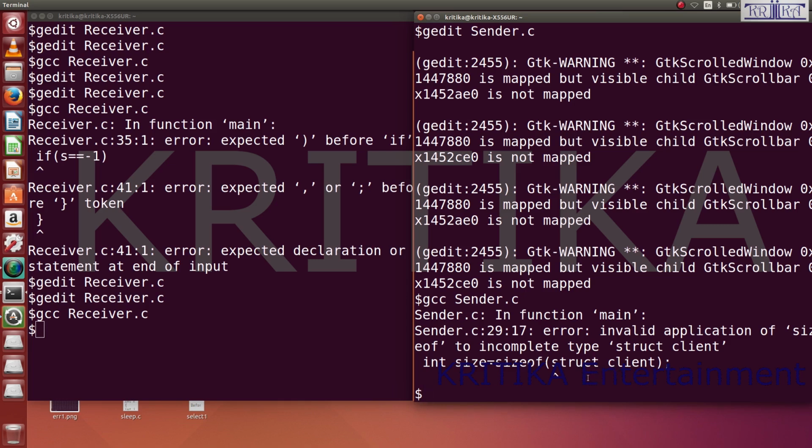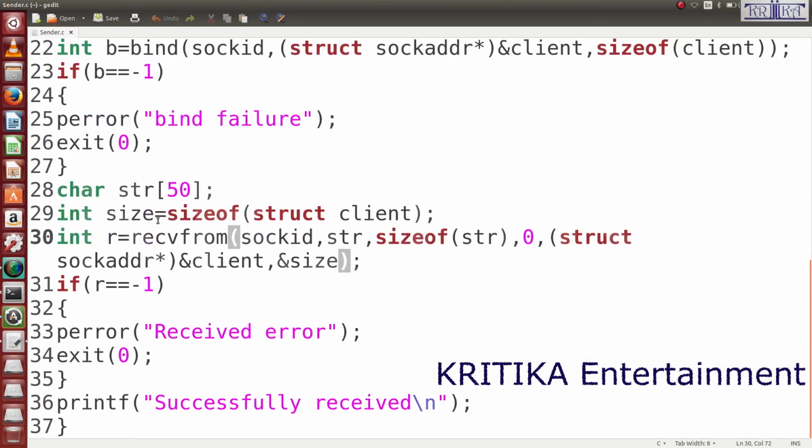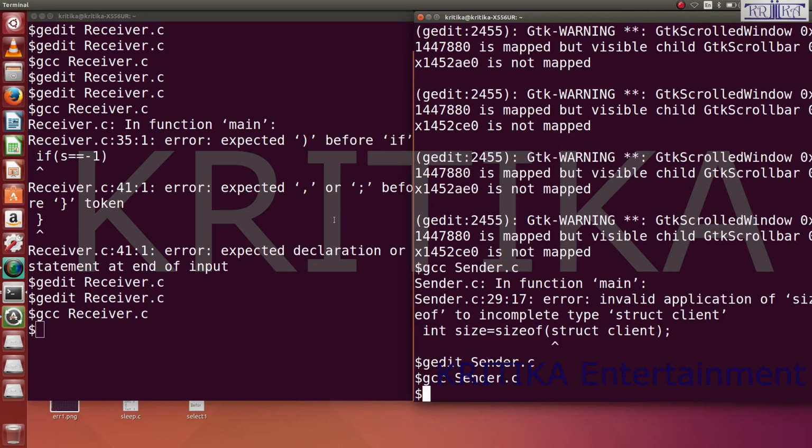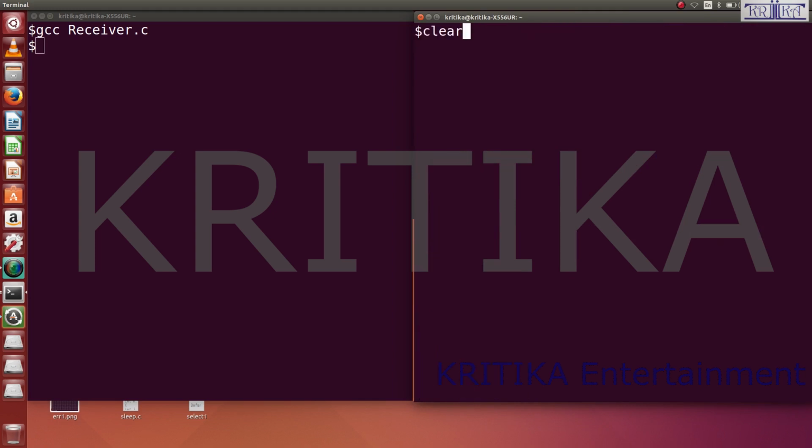Invalid application size of struct client. Okay, then I will open it. Int size is equal to sizeof struct, not client, you write sockaddr. Okay, then I close it. Then compile. Yes, successful compile. Here write clear. Then here run dot slash a dot out. Here also dot slash a dot out.